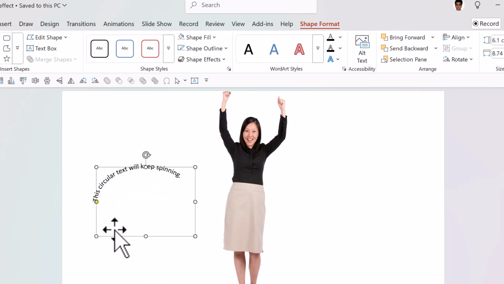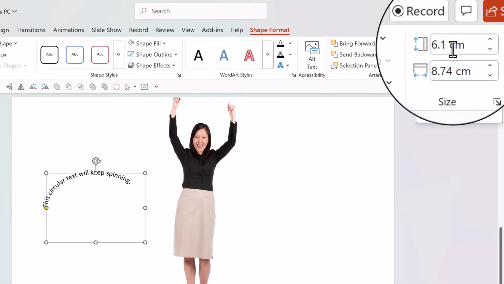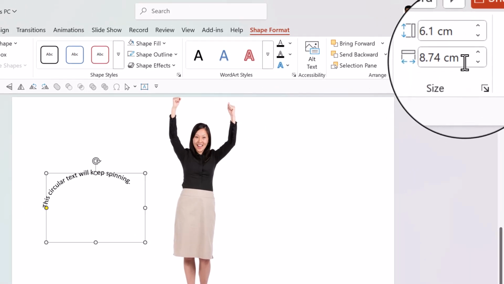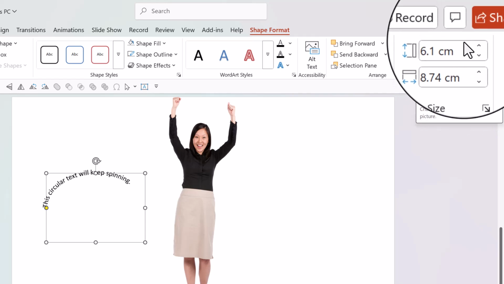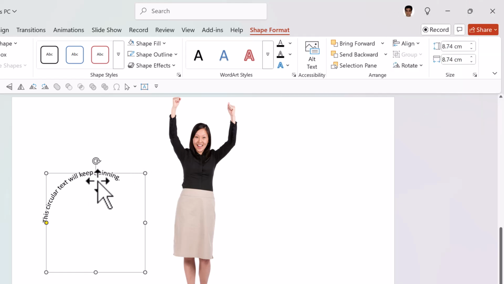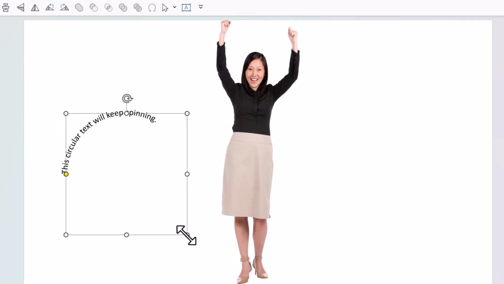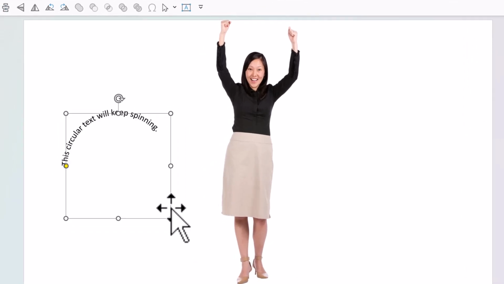Now, to make this into a proper circle, I need to have the width and the height match. So let me go to shape format. Here I have 6.1 as height, 8.74 as width. Maybe we can make both of them 8.74. So I'm going to select this and change this to 8.74. Now, both of them are perfectly in order. Maybe this is a bit too big, so I'm going to hold the shift button, click and drag from the corner till I'm happy with the size of this square.